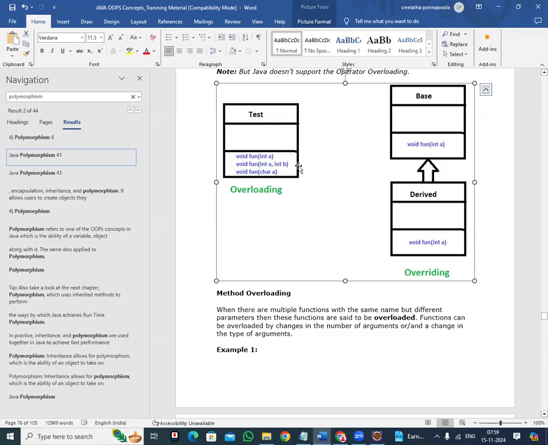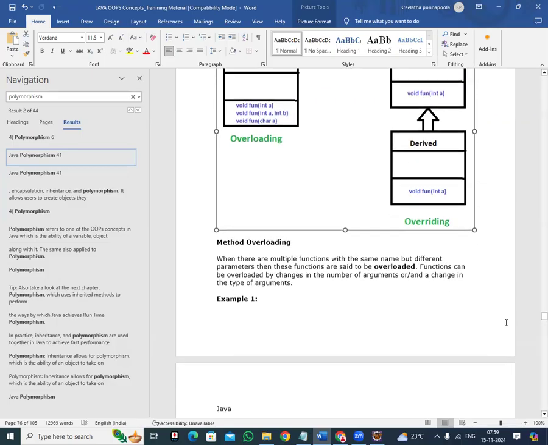That means overloading is having the same function multiple times with different definitions, and overriding means we are overriding the parent class method in the child class. The method name and arguments will be the same, but we can have a different definition as per the task. So polymorphism, as per the definition, is the concept of having the same method with multiple forms.